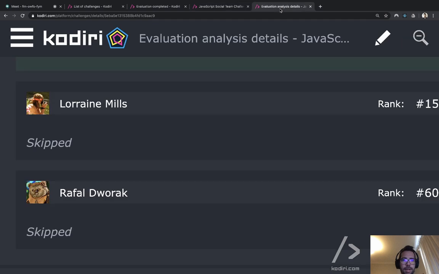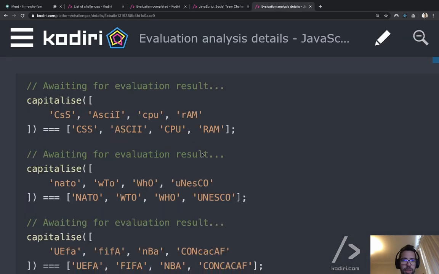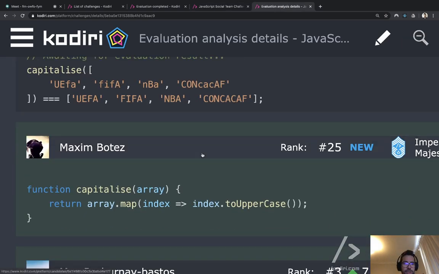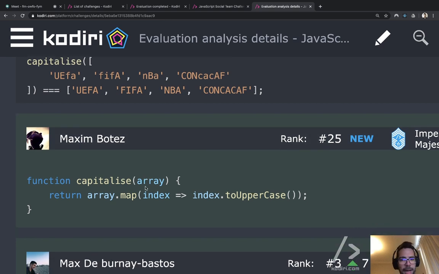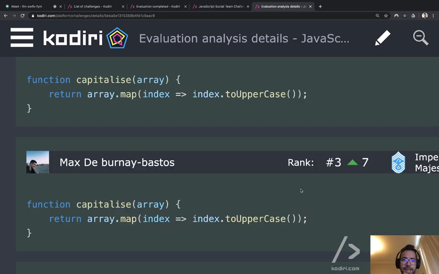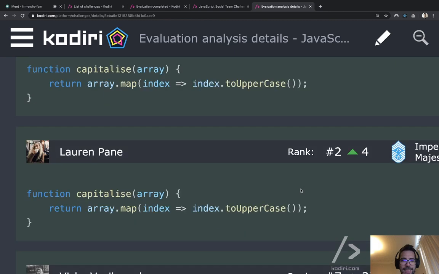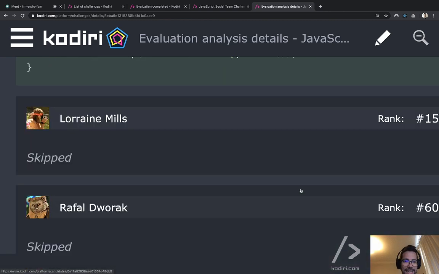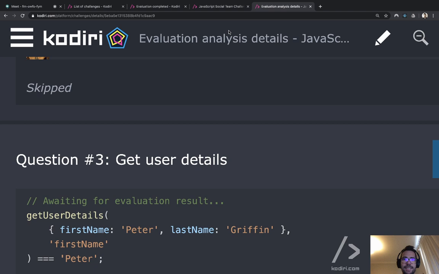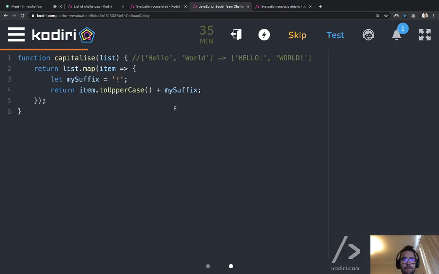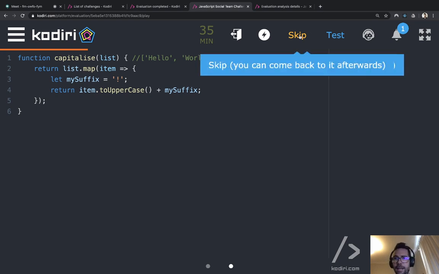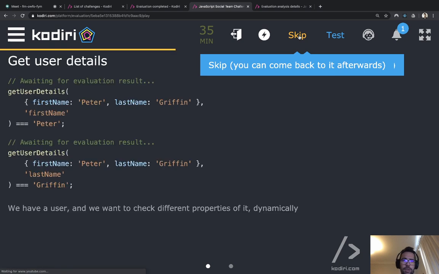All right, so let me check what you've done. So you see, for instance, Maxim, he's using map with the short version. It's just all good. Same for Max, same for Lauren, same for Vicky. Everyone did the same thing, which is nice. All good. I have no concerns about using the shortcut at all. Cool, guys. Let's do at least one more question.